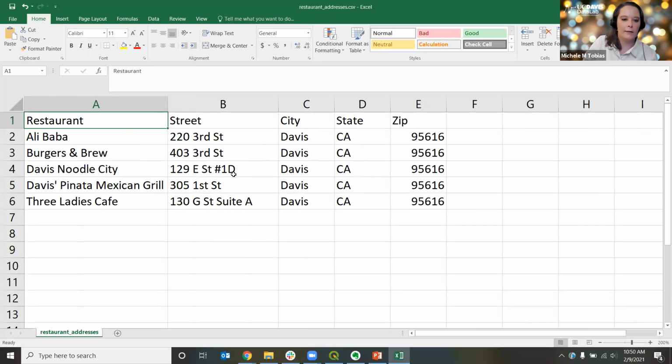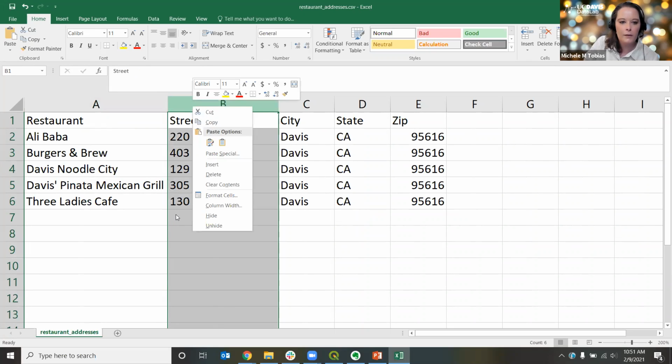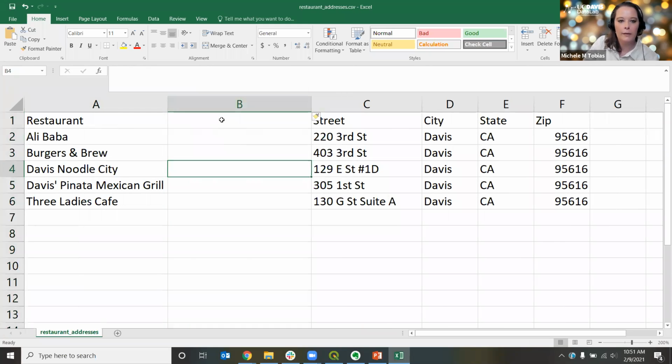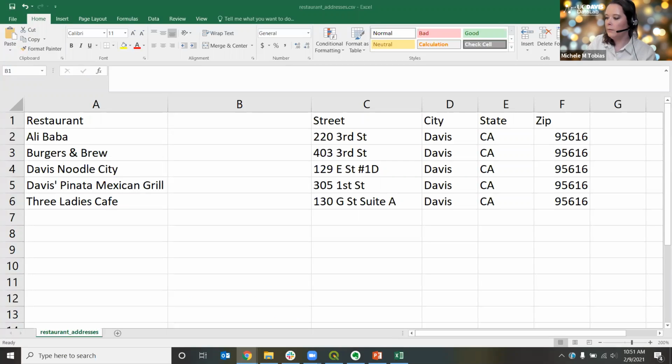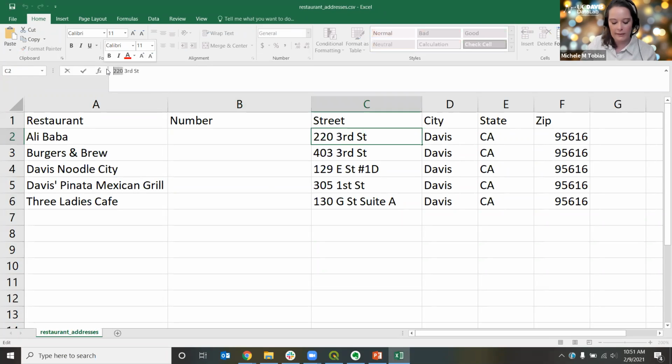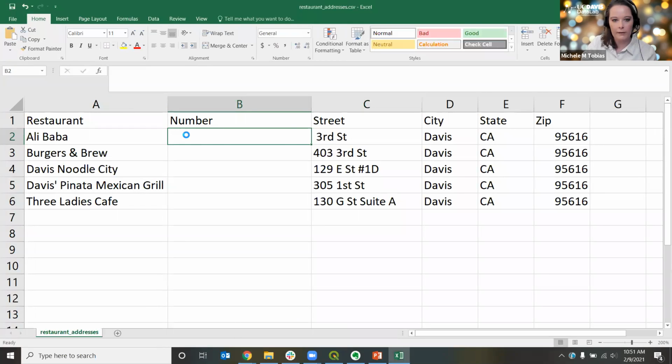You could even do this in a text editor if you don't mind trying to keep all that straight. But what I need to do is fix up my columns, right? So I need to separate out my street. You can do this in any way you want. I'm just going to make a new column. Insert column. Too many windows, pardon me while I'm moving things around. Okay. I'm just going to put number here so I know what column that is, and I'm going to have street. And all I'm going to do is copy and paste them over. If I had a lot of these, I'd make a formula.